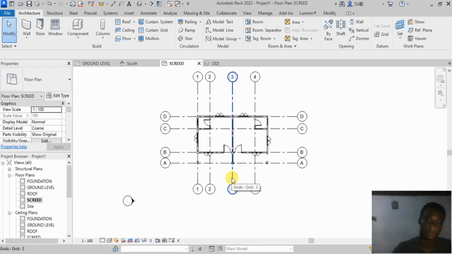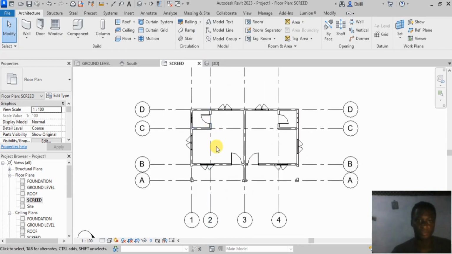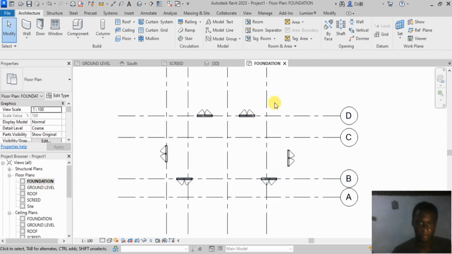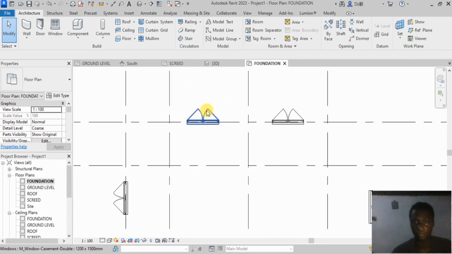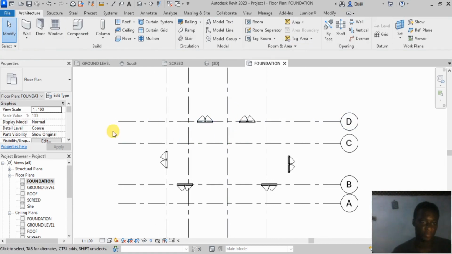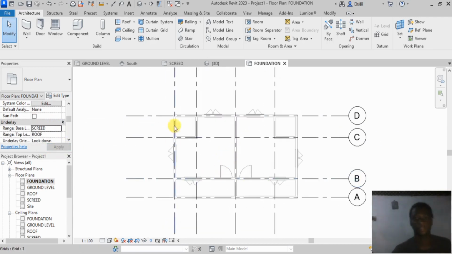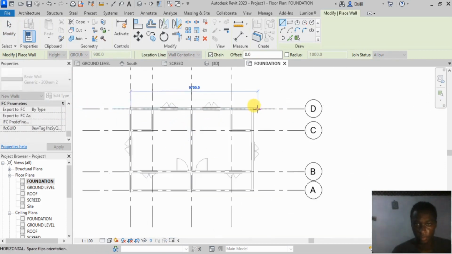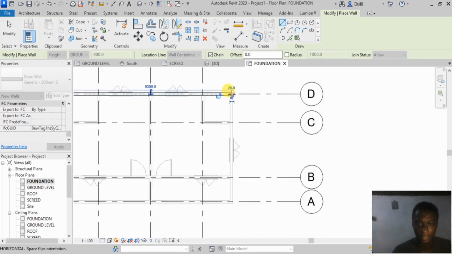Let's move to the foundation first, then we come back to the annotation. So let's move to the foundation level. So this is the foundation level. You hide these ones, these doors over here. But before then, let's underlay the plan from the script. Then here it is. So you draw a wall across all the walls. So let's start. Make sure the wall snaps at the center.